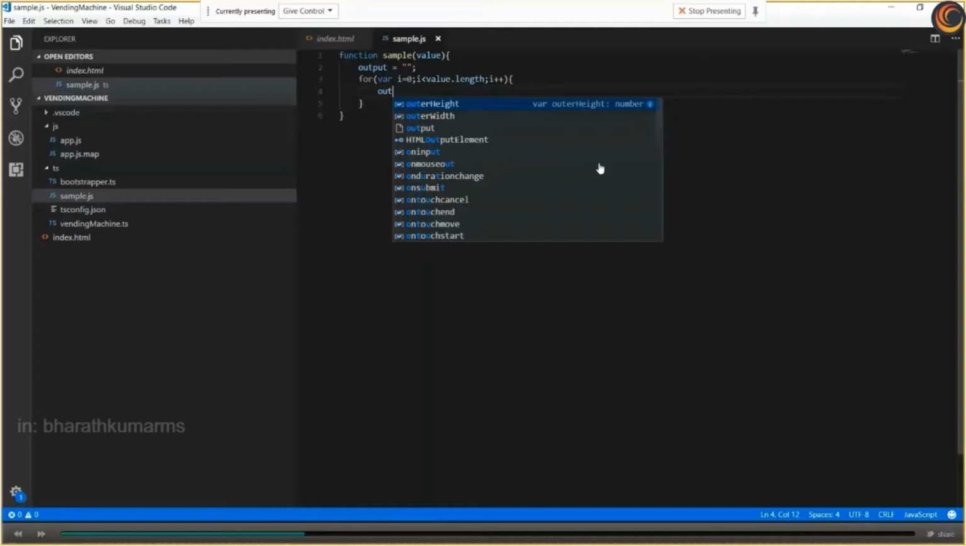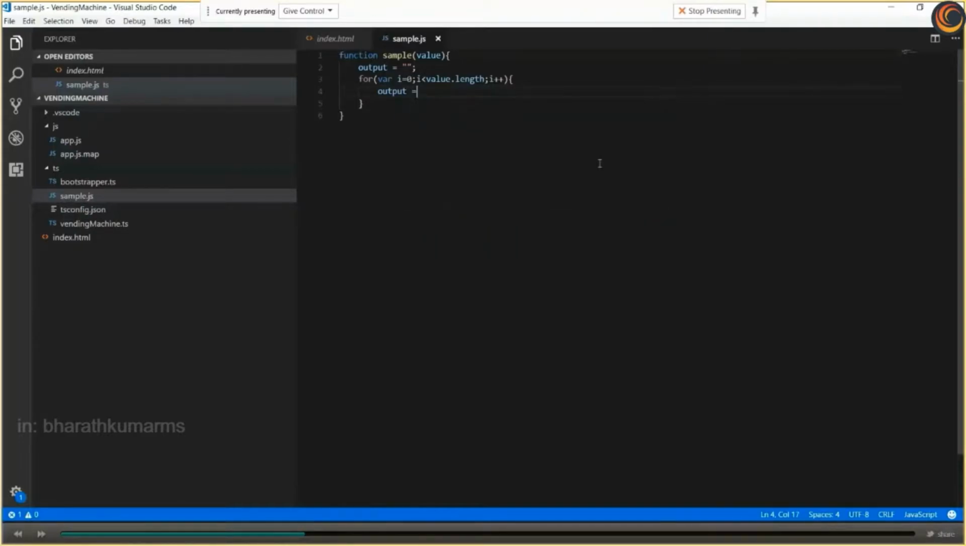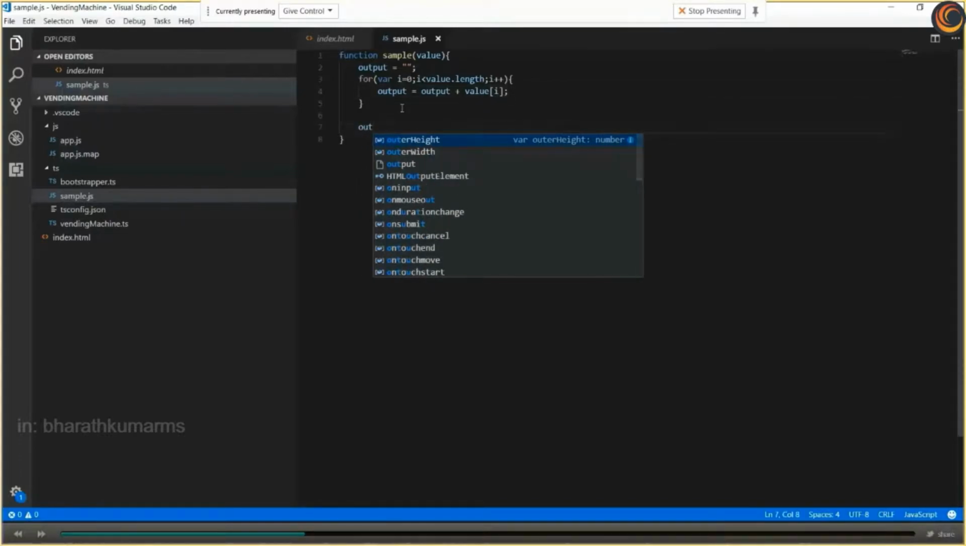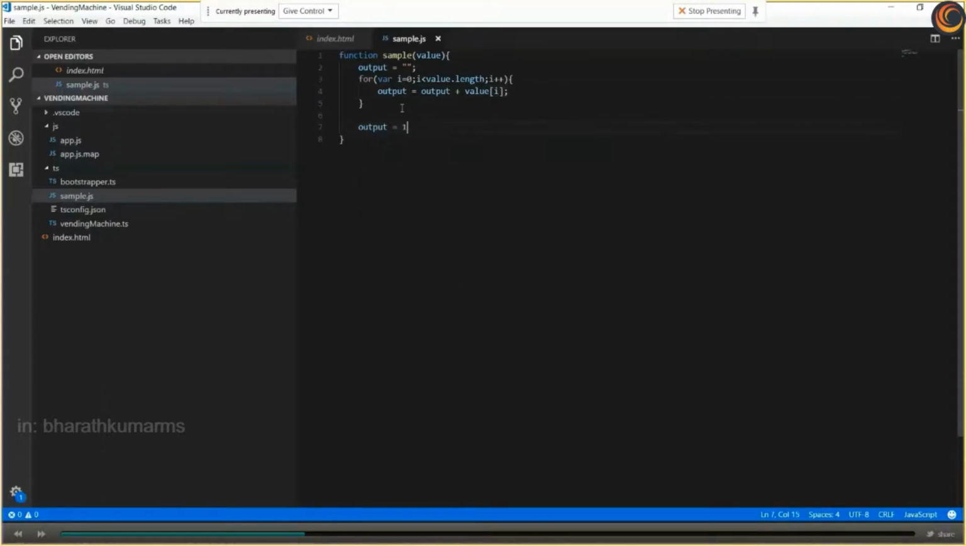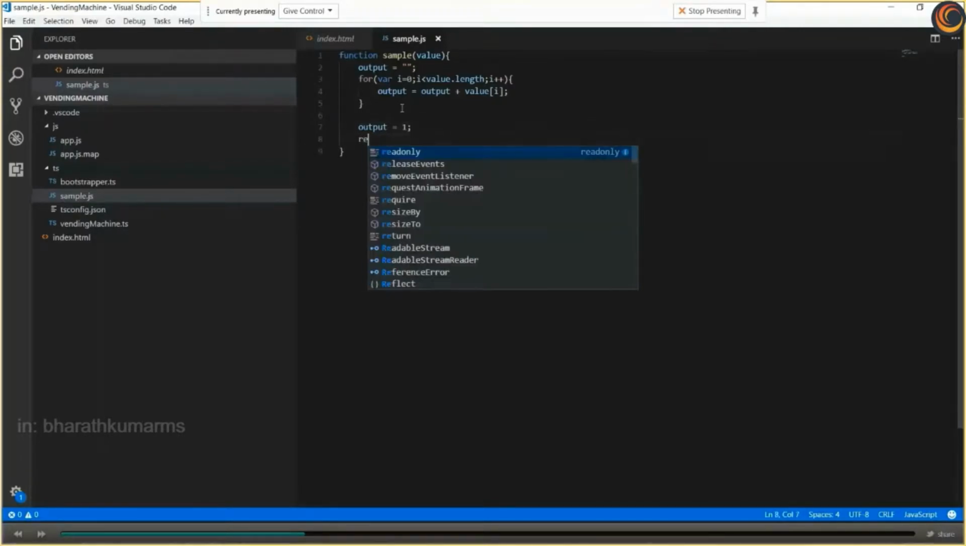Say output plus equals value of i. So I am basically writing a little concatenation loop where I append whatever comes inside the value. If it is an integer, it will say 1, 2, 3, 4, 5. If it is a string, all the strings will be appended and concatenated. Then let me assign the value of output to 1, and then I'm returning this.